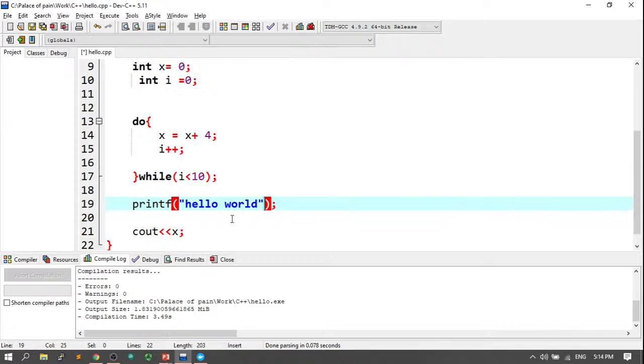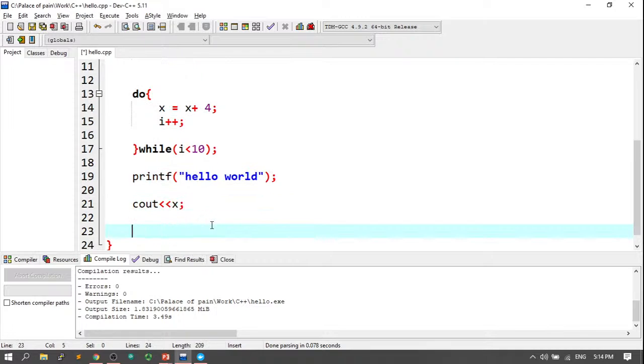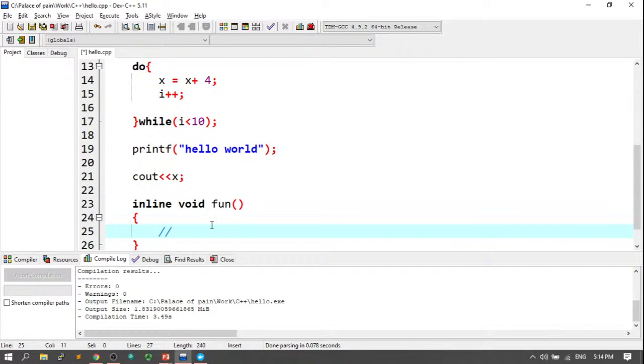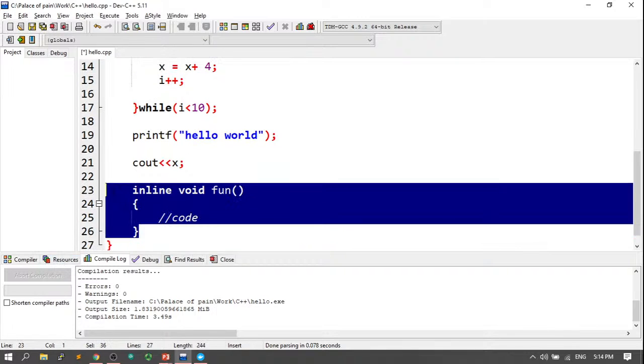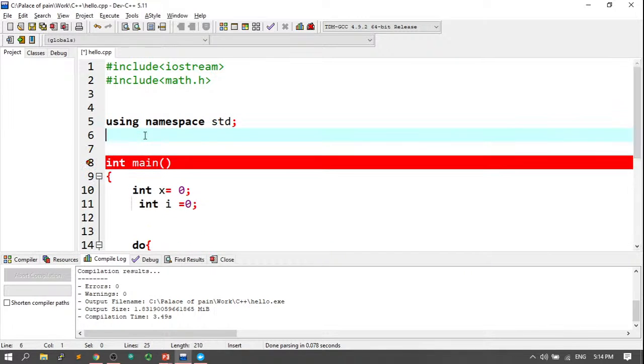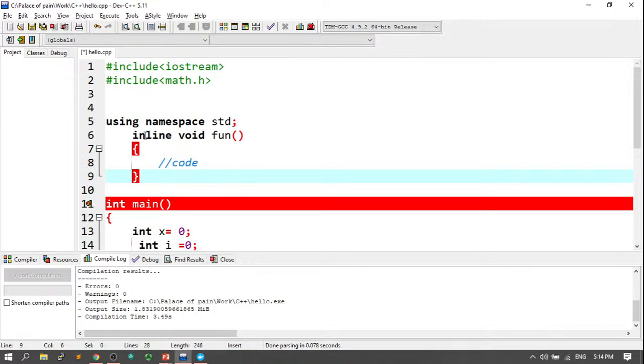If I wanted to give you guys an example, you would just need to write inline void and whatever function. So let's say fun is the function and your code. Yeah, so this is going to be an inline function. Cool. Now it's generally used in the OOPs thing. That's why I didn't mention it. I didn't want to go into detail because it's going to confuse all the beginners out there.